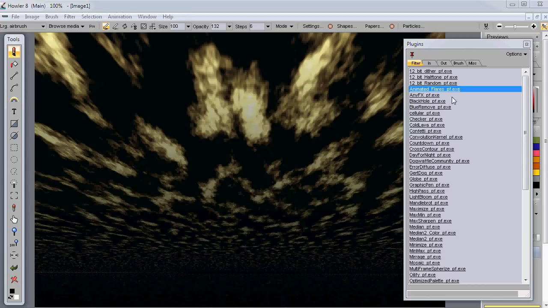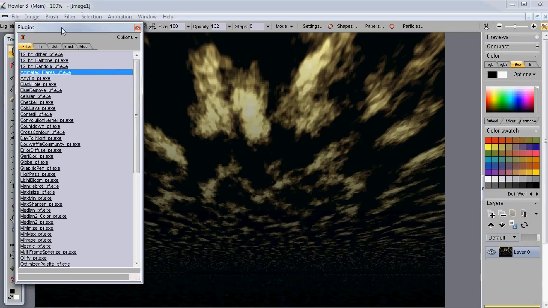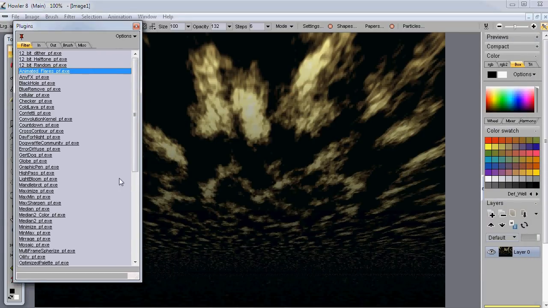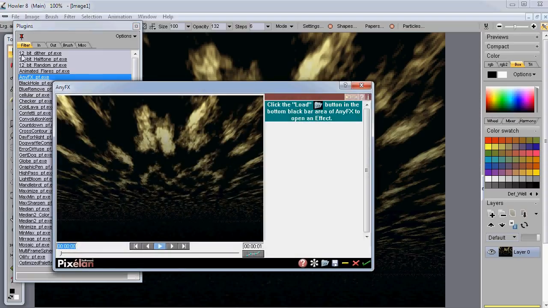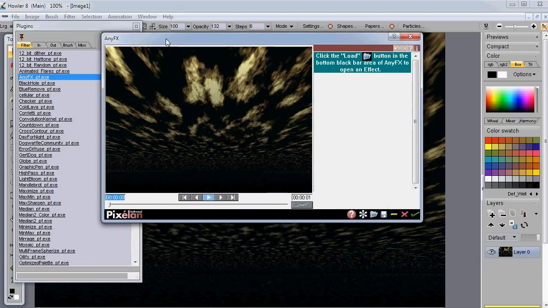Okay, so we got some noctilucent clouds here, and I want to add some rain, or snow, and I know that AnyFX has a beautiful rain tool, so I'm going to add that. Double click that, that's in the filter category for a single image, and there you go.